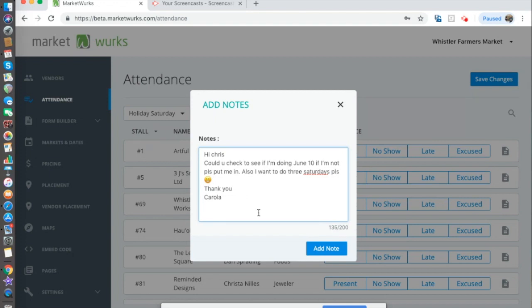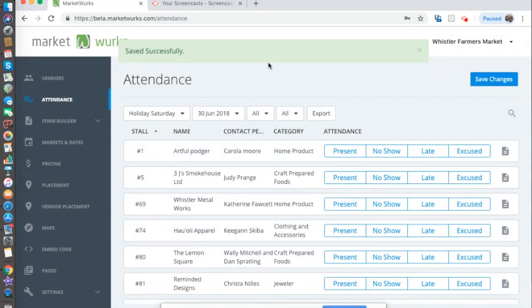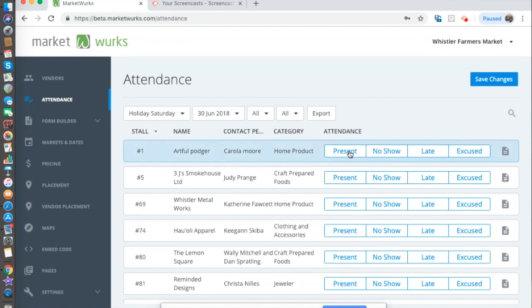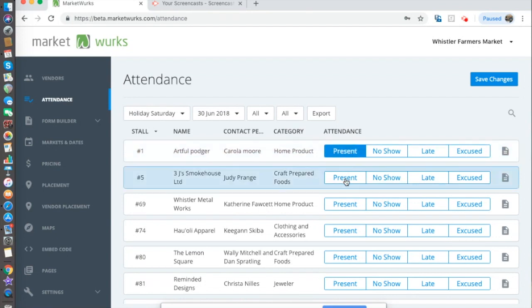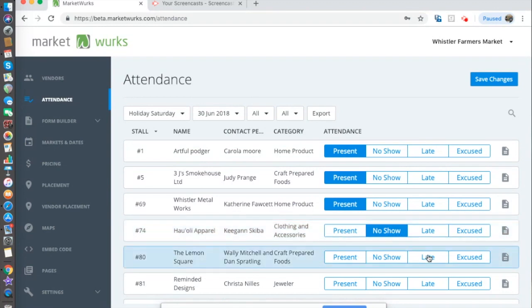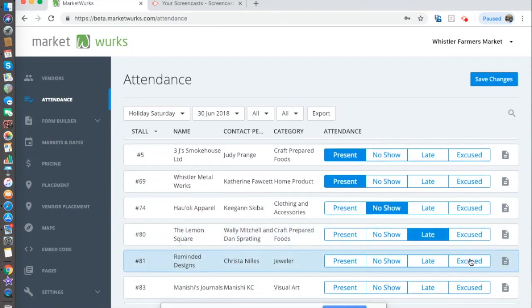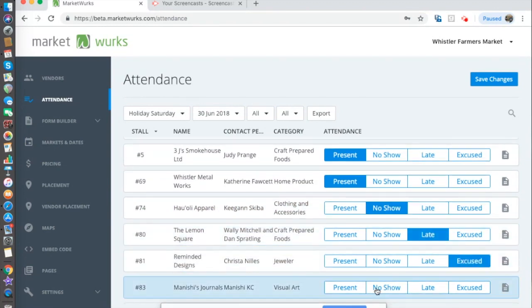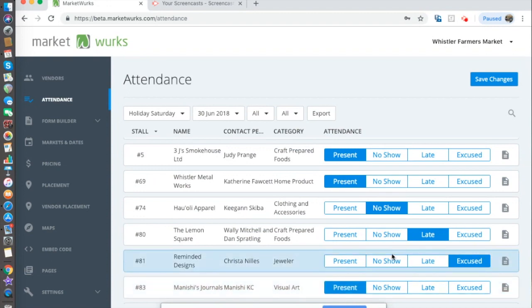If we had just put in a note here, we could add that note. We can see that I'm a terrible typist still. And we'll just say that that was very nice. We can add that note and you can see that that's been saved successfully. Let's pop through and actually do some recording on the vendor attendance for this. Artful was there, MetalWorks was there, Howley didn't show up, Lemon Square was late, Reminded Designs was excused, and Manishi was present because he always is.